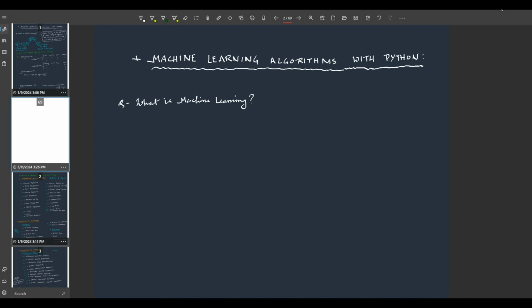So friends, a warm welcome to you in this course of Machine Learning Algorithms with Python. This course will give you a concept of what is machine learning, then proceed further into the different classifications of machine learning, and then how those different kinds of machine learning classifications are executed through different algorithms. That also we are going to learn. So let's start with the first topic.